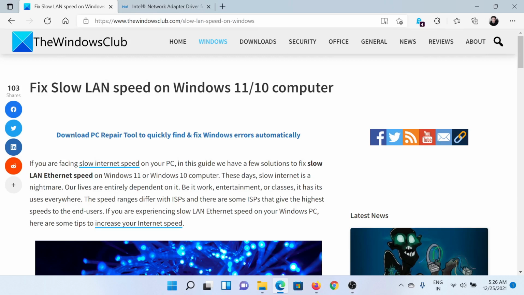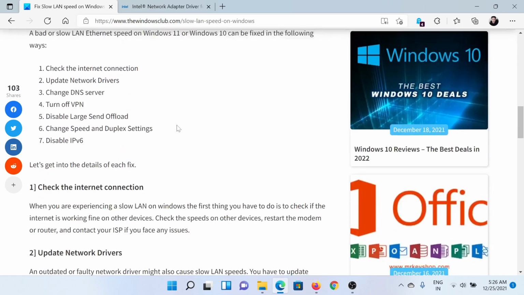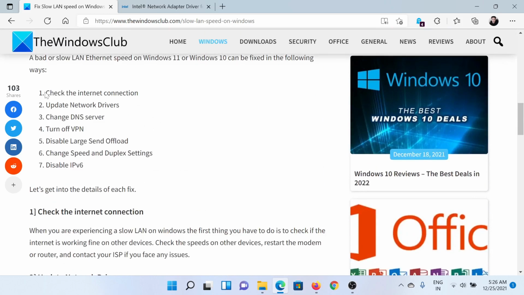If you wish to fix slow LAN speeds on your Windows 11 computer, then either read through this article on the Windows Club or simply watch this video. I'll guide you through the resolutions. The first solution is simply to check the internet connection, because if the internet is slow from the ISP, then no other fix would work. So first of all, we need to confirm the internet connection.